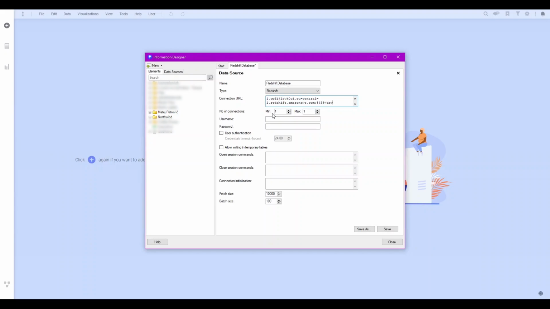All right, for the number of connections, I'm going to leave it as it is. For minimum number of connections, 1, and maximum 1 as well. The username is mandatory. For me, it is AVS user. And for the password and user authentication, it is not mandatory. However, if you wish to have the credentials and type in the credentials every time you open up the application, then you can add in your password here and check the user authentication, but I do not want to do that. And so I'm going to leave that as blank.